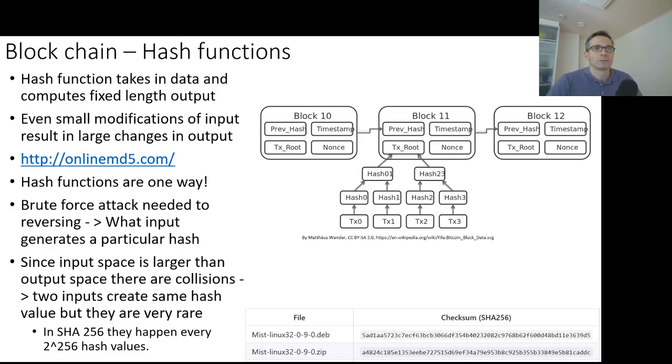Hash values are also used as checksums, as you can see in the lower right, where different files, Mint Linux Debian and Mint Linux zip, are provided for download, but also it is given what their hash value SHA256 is. Using this hash value, the downloader, once he or she has downloaded the file, can verify that they have received the correct file and no alterations have been performed.